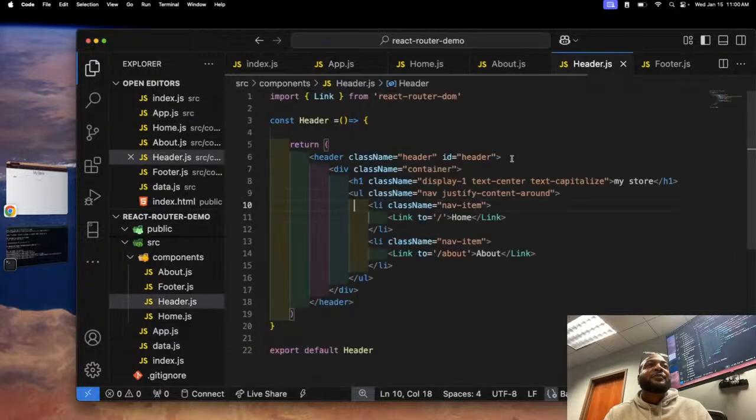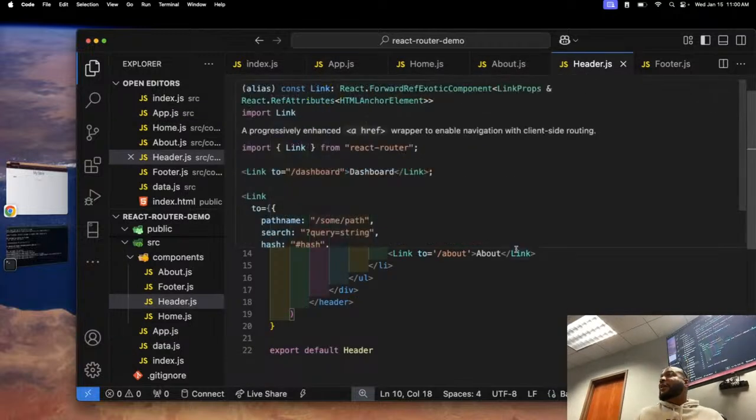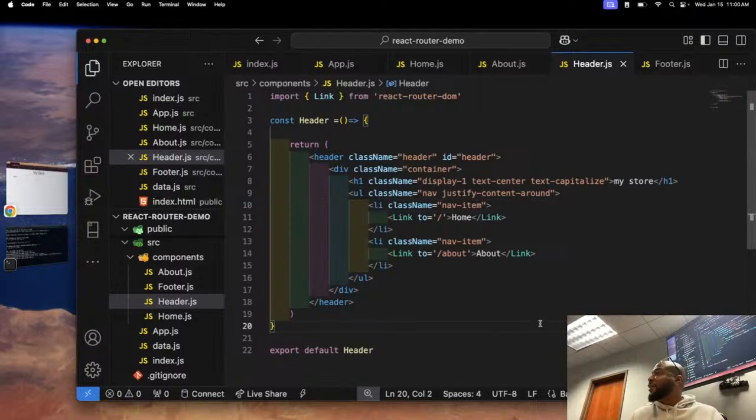Let me go back to the header. So now we have something that works. We have set up a route tree with the Routes component and the Route component, and we also created links for it, so that when we click on these links, it doesn't go to a new page, if you will. What it does is it renders a different component. It looks like and behaves like we are opening up a new page, but what we're really doing is deciding which component to render.